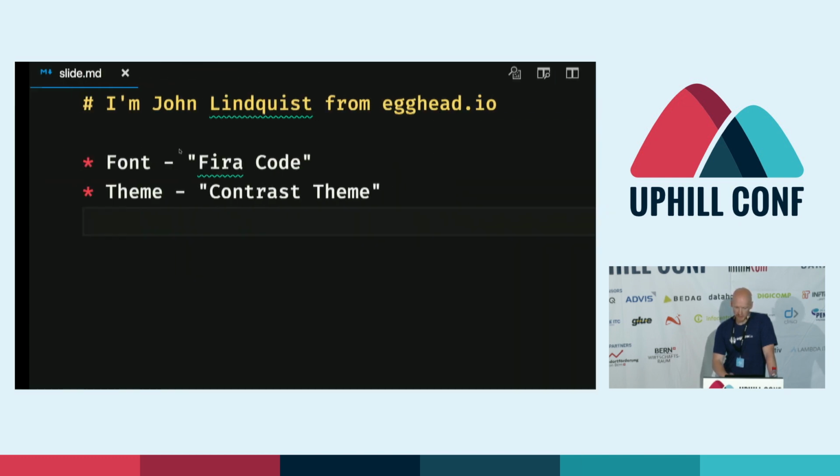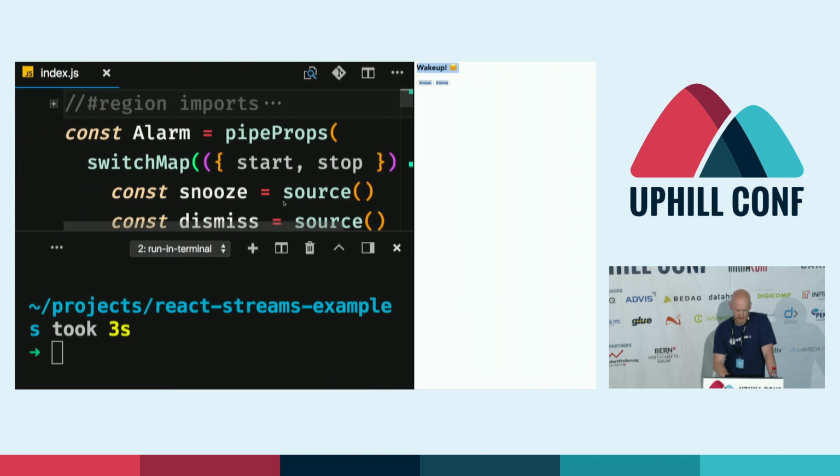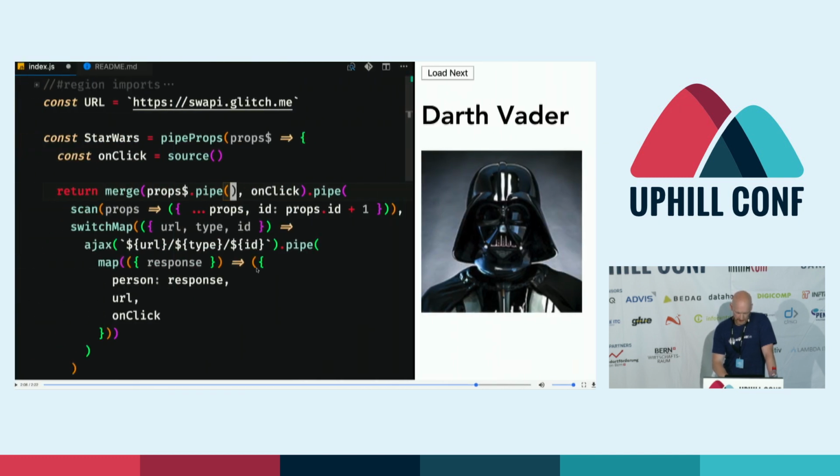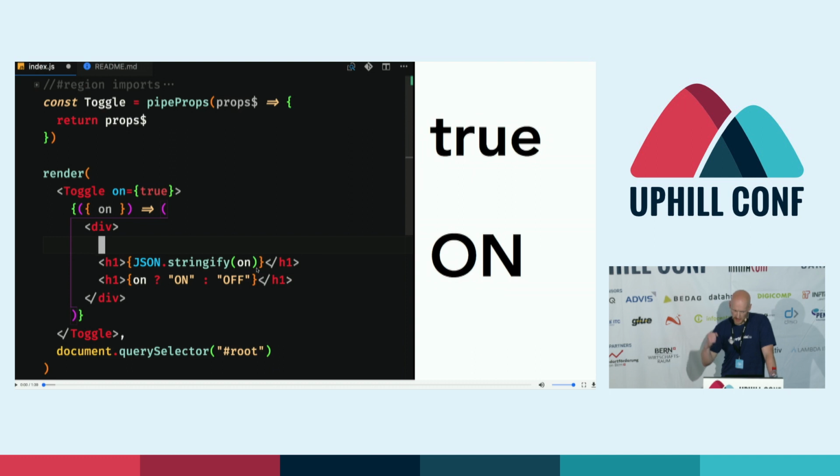So moving on. Again, my font is Vera Code and theme is contrast theme. All right. Right button to the next one. Yeah. All right. Another similar scenario.